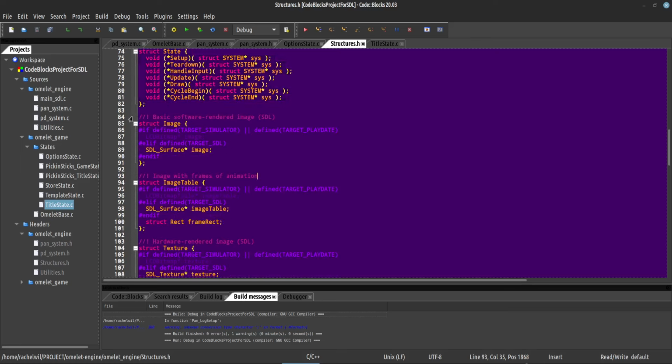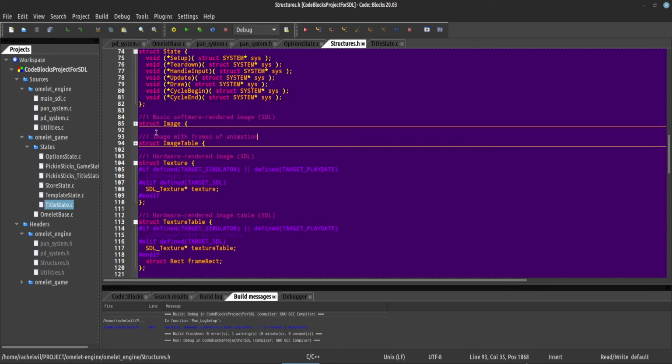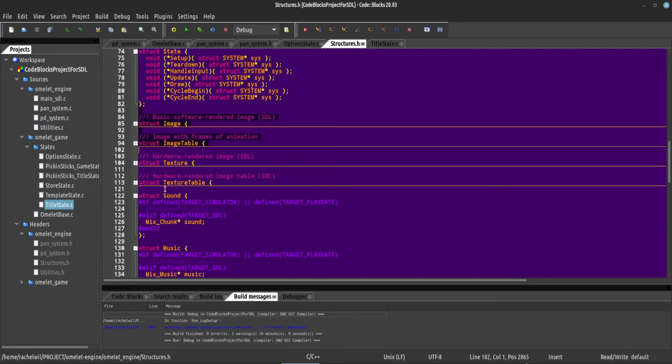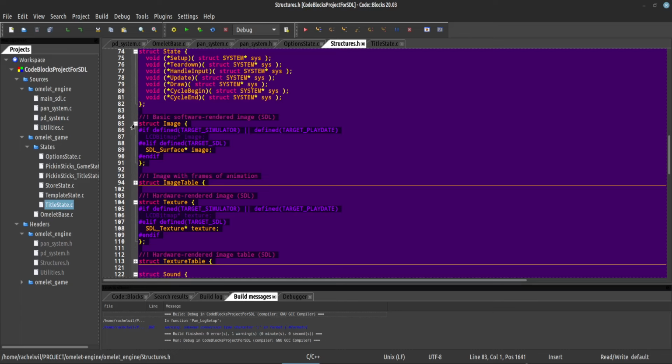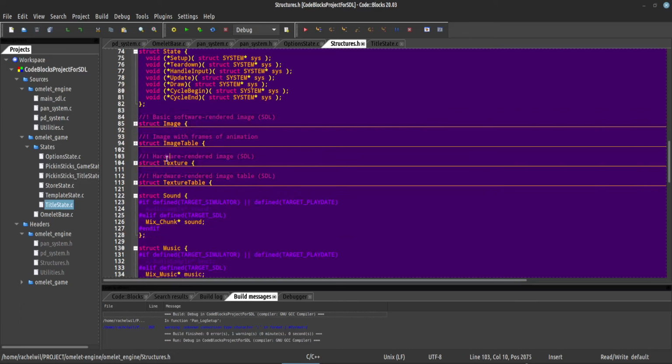I have our various structures. So this is the software rendered table, images, and image table. On the Playdate, it's going to be the same for either. So this technically is the same on Playdate if we look at the implementation, LCD bitmap. But for SDL, this is the hardware rendered version, and I've been kind of focusing on that, so I might remove this, or if I do want to support software rendering for the PC, I'm going to have to go back and fix some stuff up because I've been ignoring that.